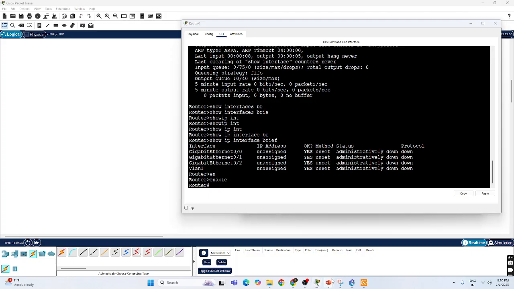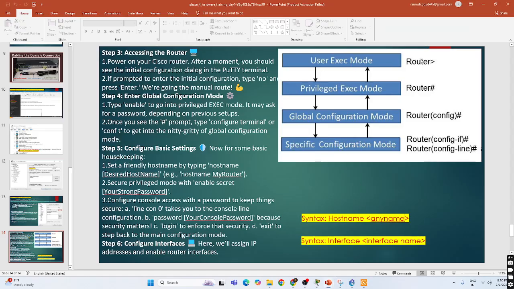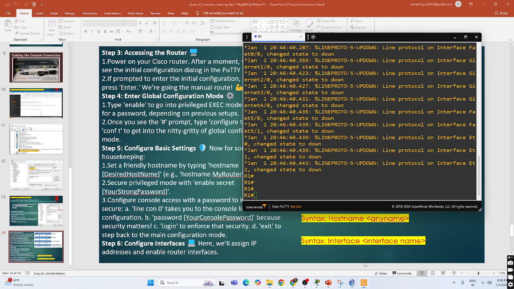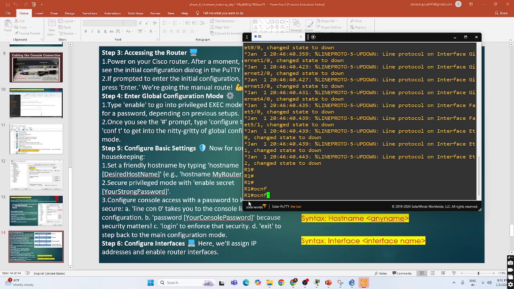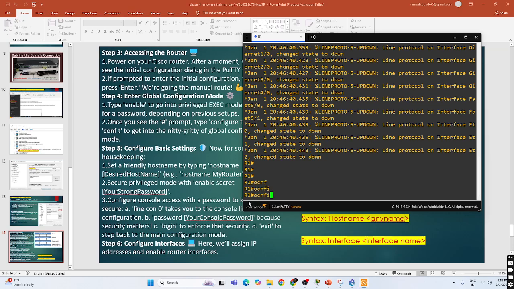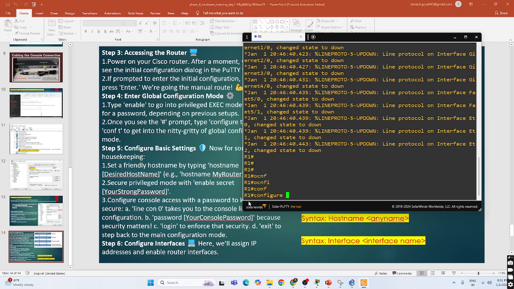So the first mode is what? This is user execution mode. You cannot do anything here. You can only check a few show commands. Next one is privilege execution mode. Here you can execute all show commands. All show commands can work in this mode. And the next one is the important one. If you want to configure anything, you need to type configure terminal. Just enter conf and press tab. It will complete the full command: configure terminal.